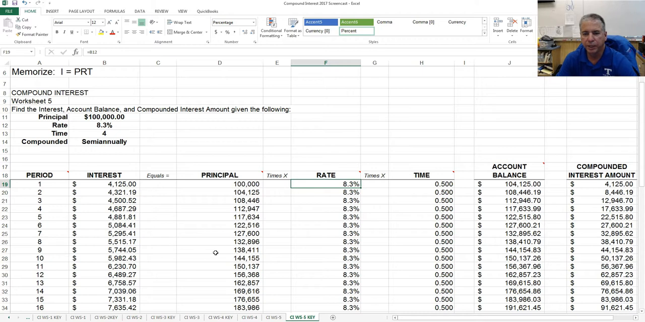Well, next up, we're going to have to adjust the rate and the time column so that we can continue these calculations. So first up, let's take a look at the rate here. We want this column here to always reference this location.